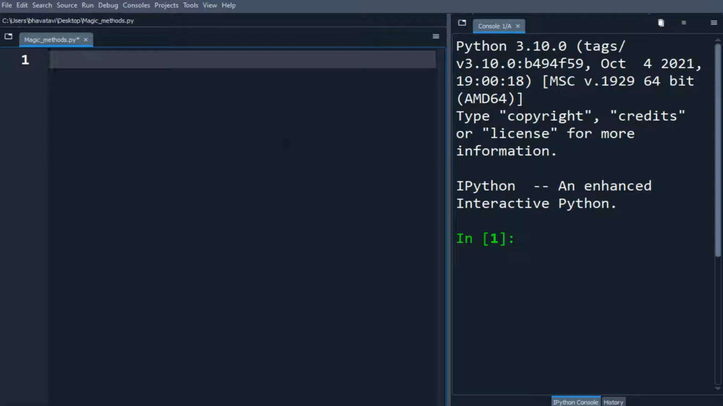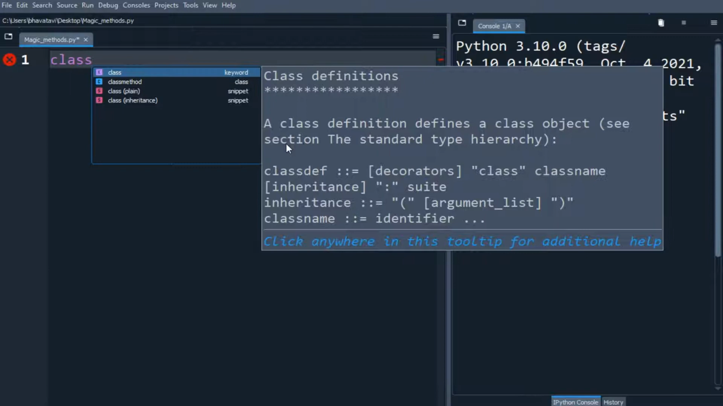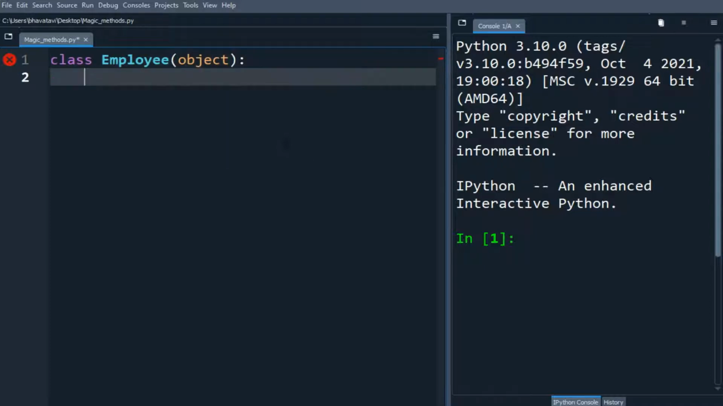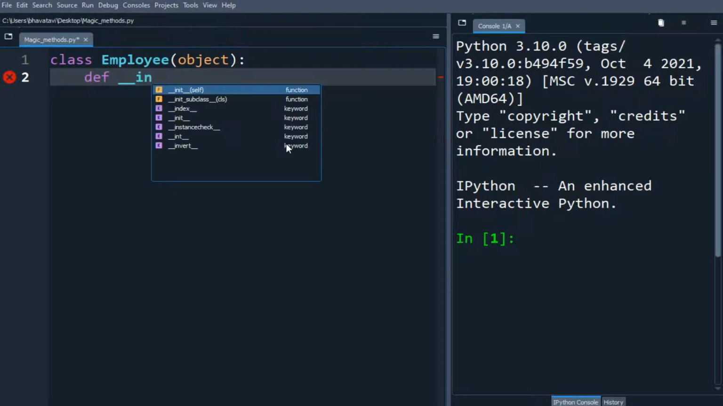In this video we will learn about magic methods. These methods are invoked directly after creation of a class instance. I am going to create a class named Employee, and object will be an argument. Then I am going to create another method named __init__. This is also a magic method.